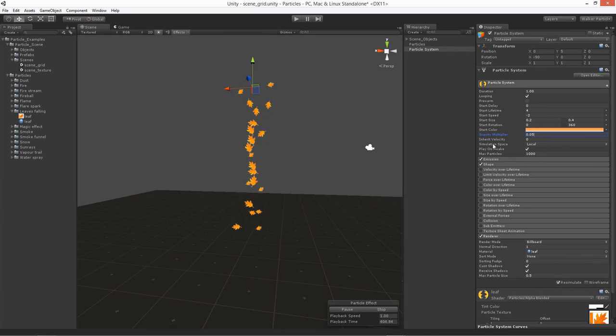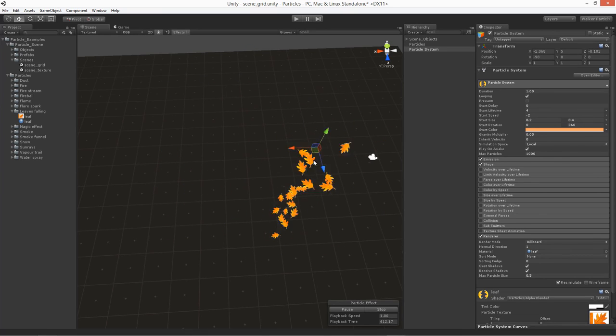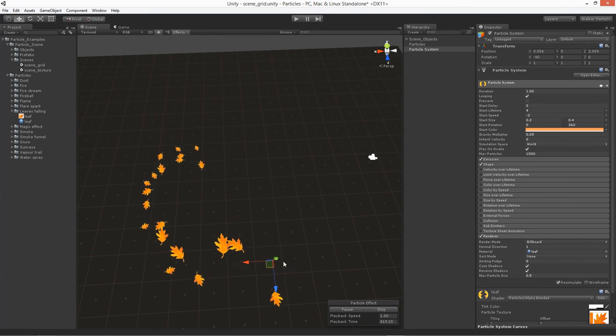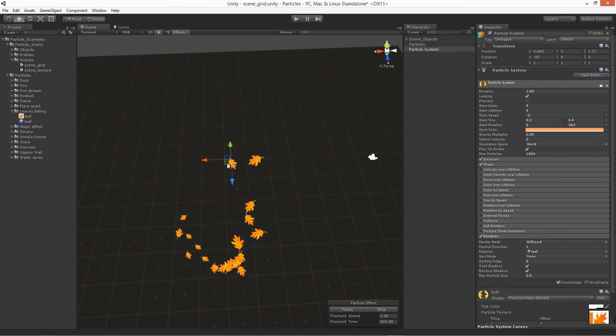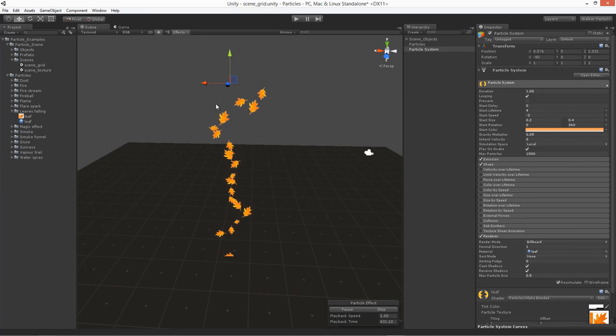Alright, so now the simulation space is on local. Remember, local means that when you move it, it's going to stick directly with it. Now if I change local to world and I move it, that means that it's just going to spawn particles as it goes, and all the pieces that come from it just stay wherever they were spawned from. Alright, now we're going to assume that our tree is in a local space. You're placing the particle directly on a tree, so you don't really have to worry about it being connected to the world. It's just to the tree itself.